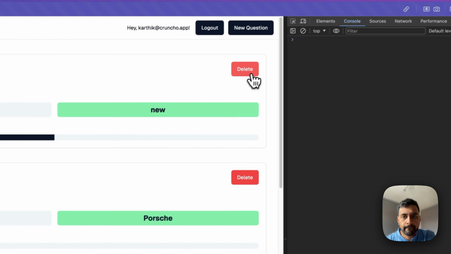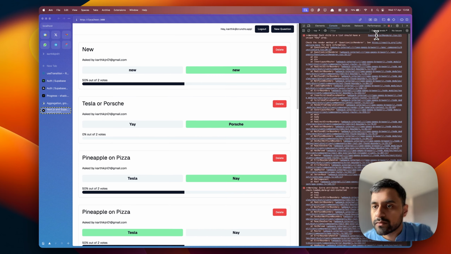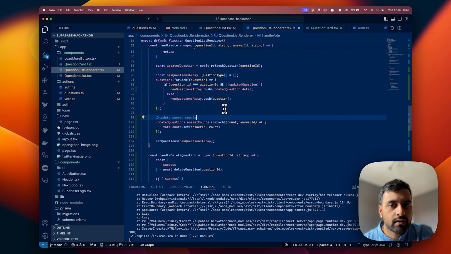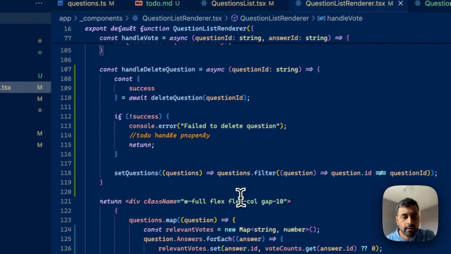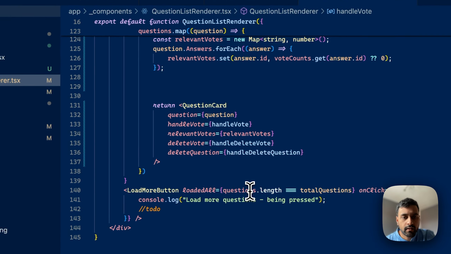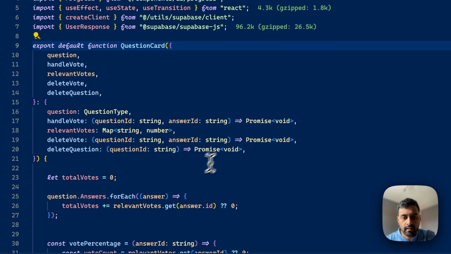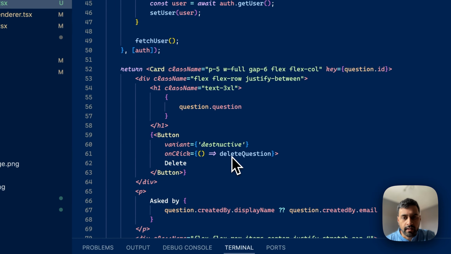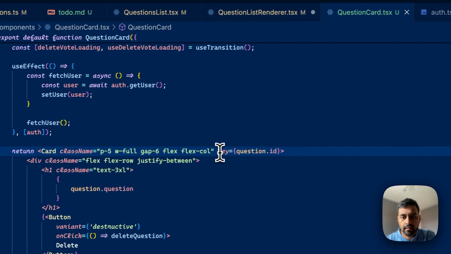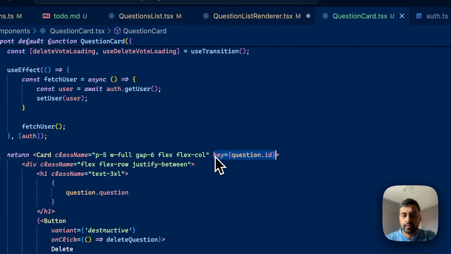Let's give this a refresh. Okay, where's question list renderer? Question list renderer. We're looping over something that should have a key. I believe it's this. Yeah, it's this. This shouldn't have the key down here. Should have the key in the parent component. Okay, nice.